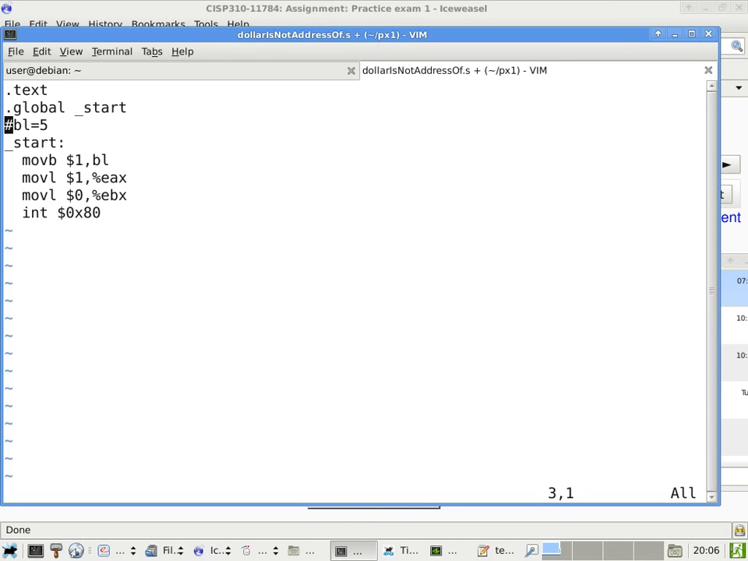If you've defined BL to mean 5, does %BL still work?